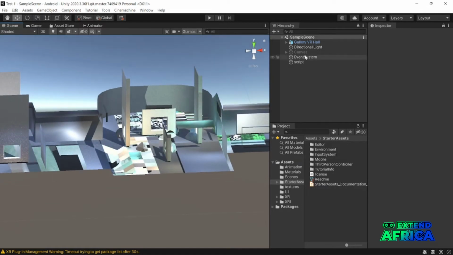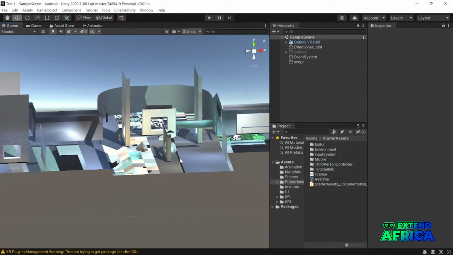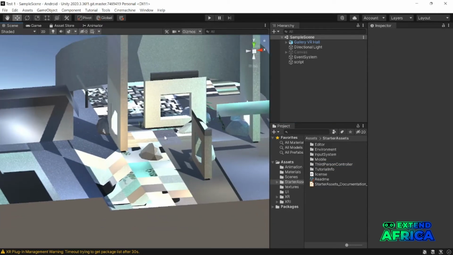Now we also deleted our camera in our hierarchy. The camera that came with the scene, we don't need that because there are cameras that are called up with our third-person controller, which is managed by the Cinemachine. Okay, so there is no need to have that camera right there. So now let's import our third-person controller.